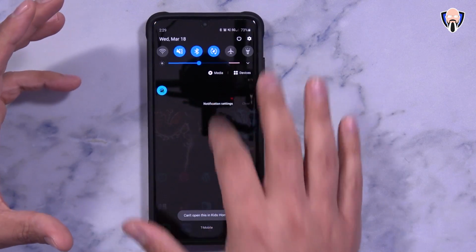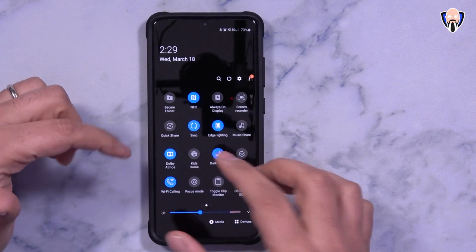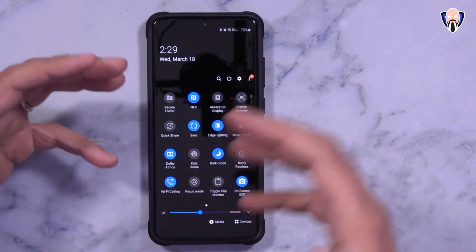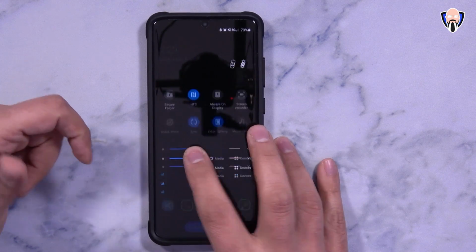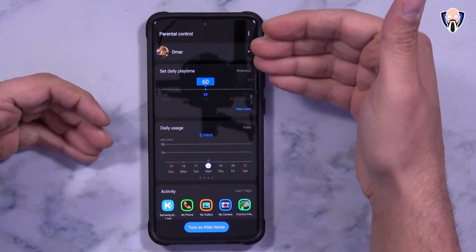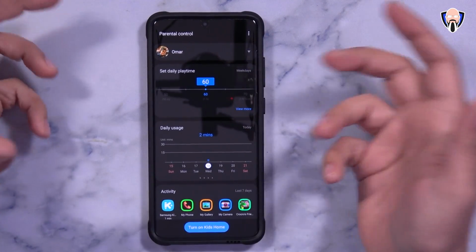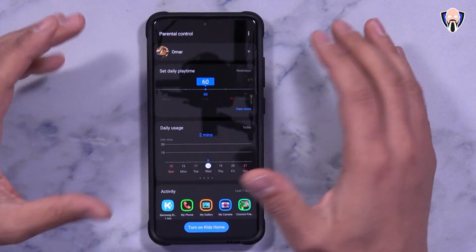So before we go in too far, there's a couple things you need to know. If you just hit the button as I showed you a second ago, it takes you straight into the launcher. But if I press and hold it, it takes me into the settings for this launcher, meaning the settings for the Kids Mode section, or Kids Home.